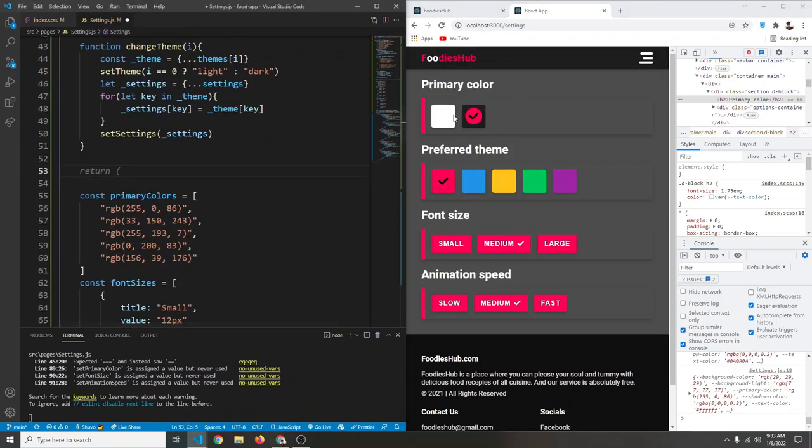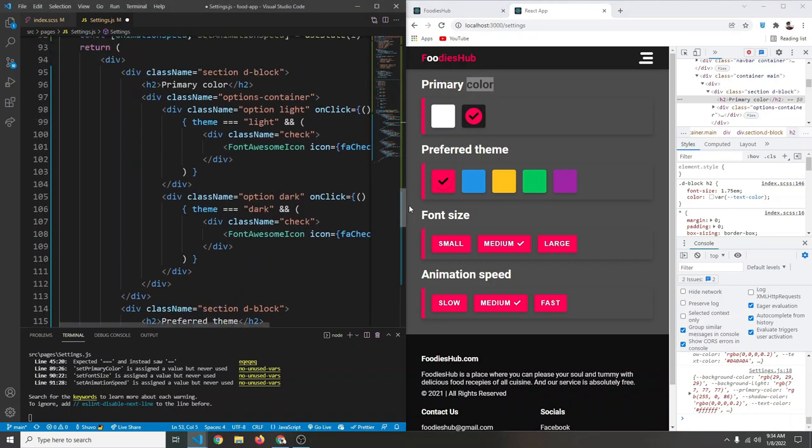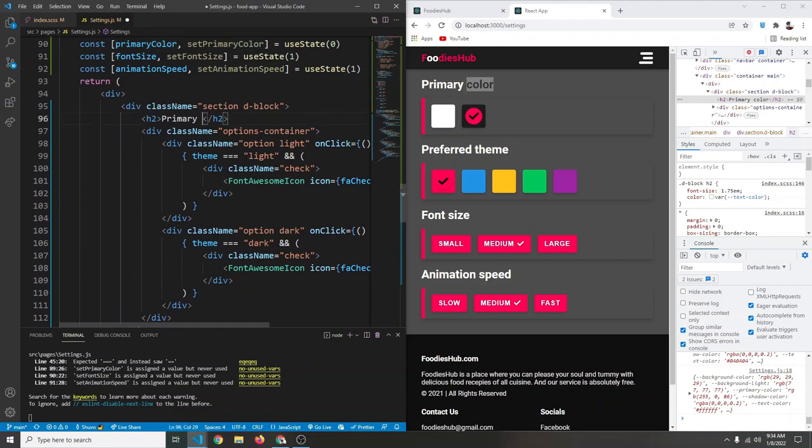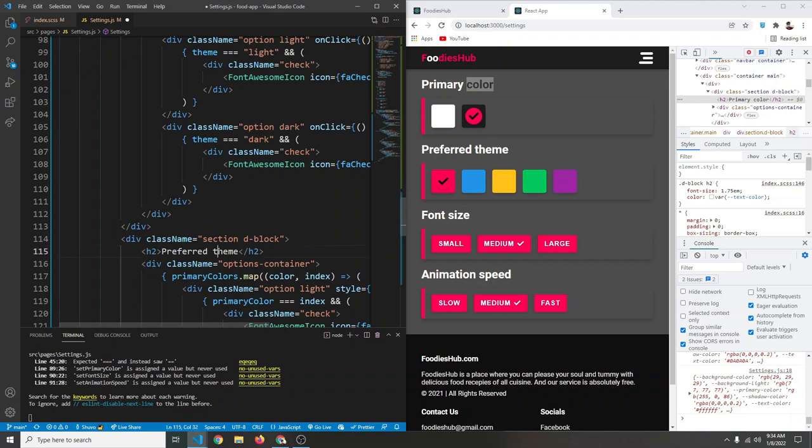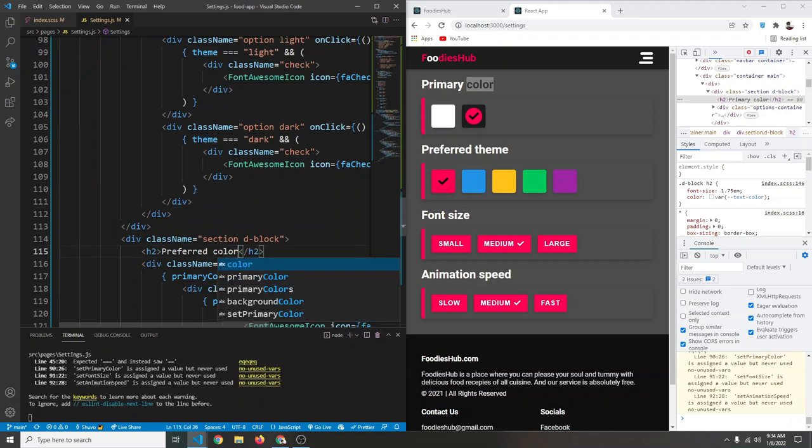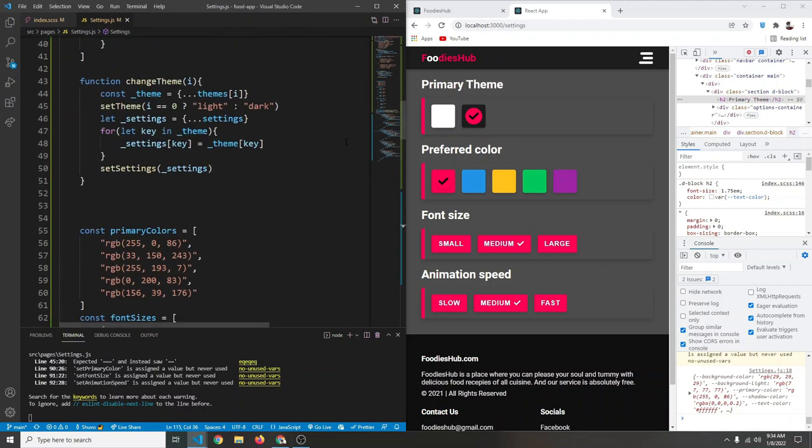Okay, so just like this, we're going to have a function to update our preferred colors. Okay, again we need to change this to theme and this to color. We have swapped the text. So let's go down. Here it will say preferred theme and scroll down, and this will say preferred color instead. Okay, so now it is saying the right thing.